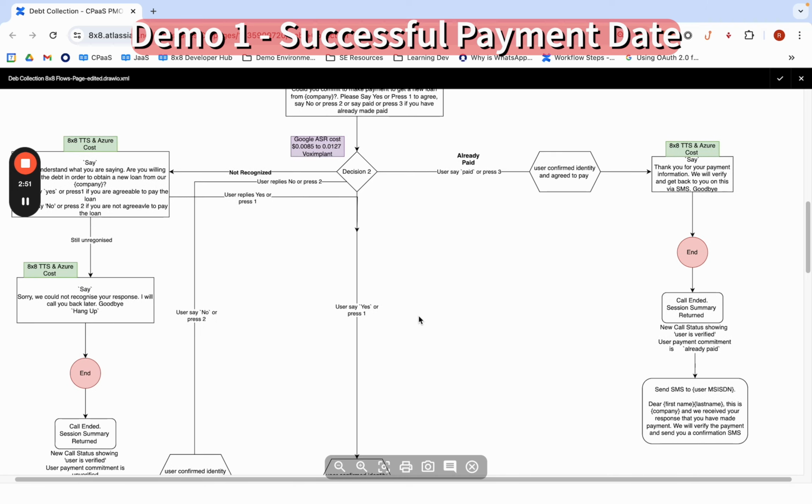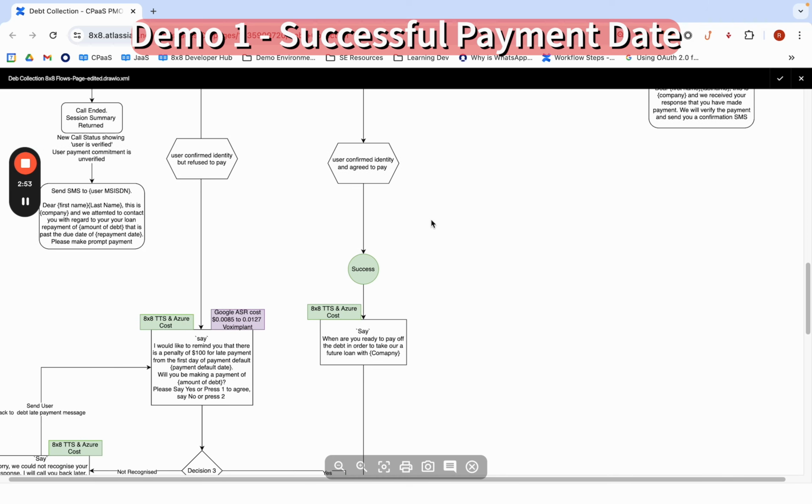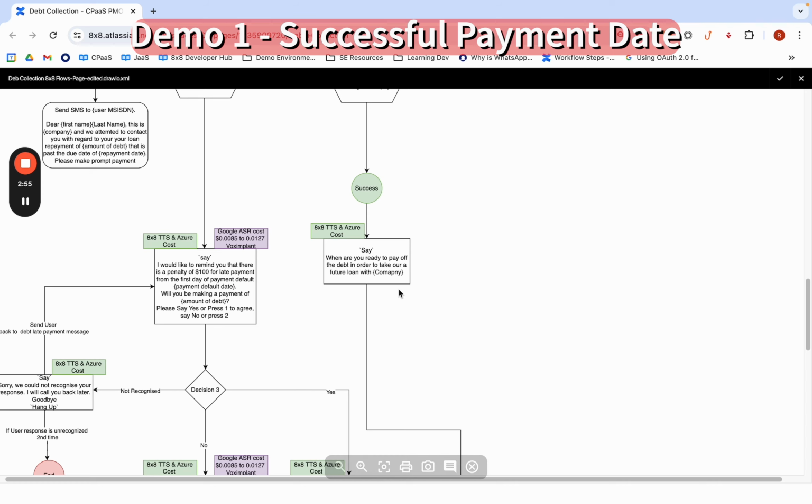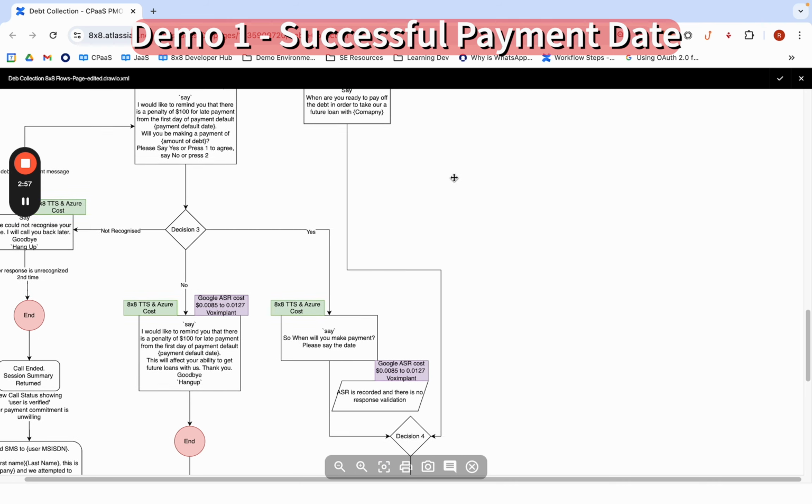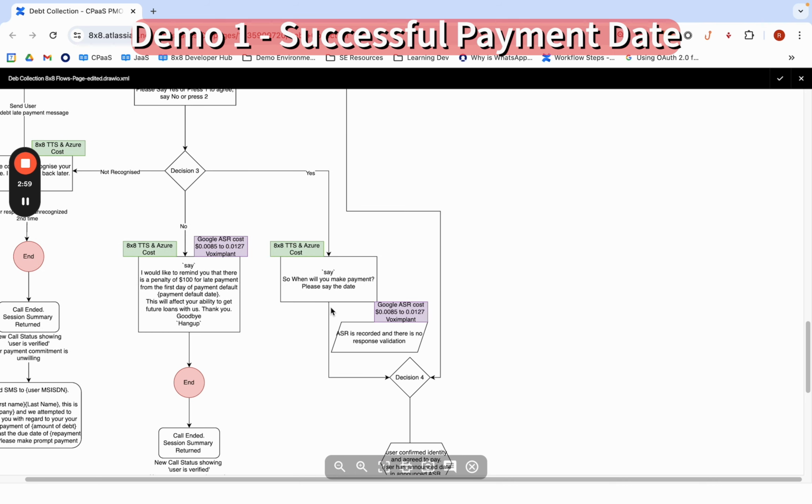Yes. When will you be paying off the remaining debt of $2,000? Please say the month and the year of the expected payment date. June 15th, 2024. Thank you and goodbye.